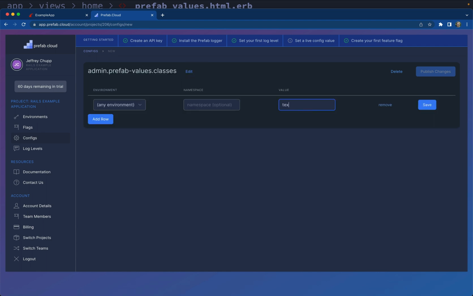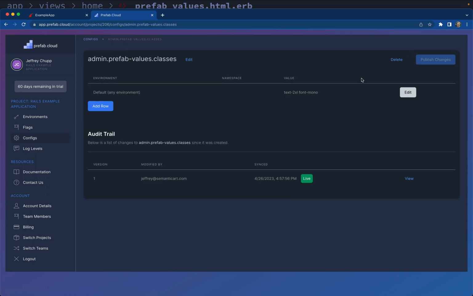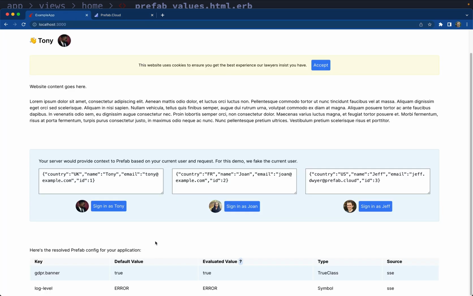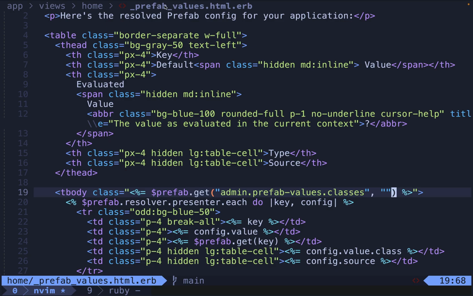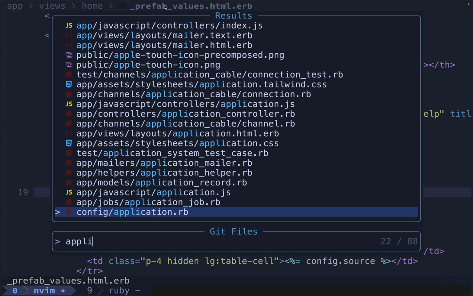We'll set the value to be text 2XL with font mono, then we'll save and publish. Since we haven't yet wired up our turbo stream, we'll need a reload to see the latest value. After pressing Command R, we see that our classes have been updated. Now let's wire up our turbo stream.